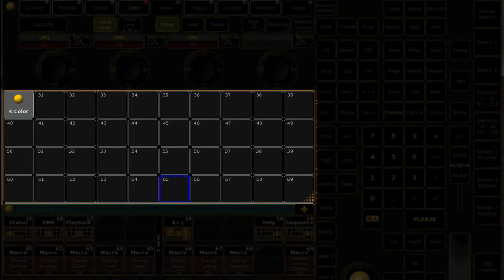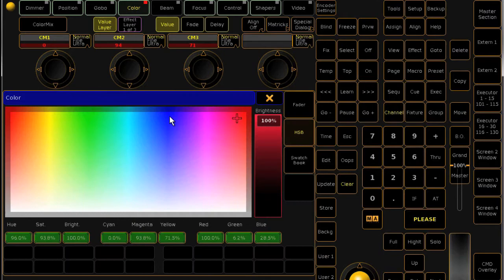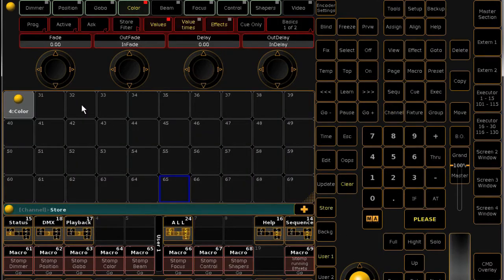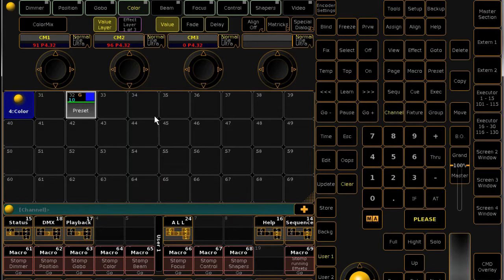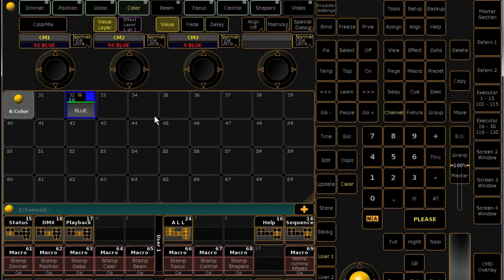First, make sure that you have your color preset window open. In your fixture sheet, set up the color that you like in your lights. Now press Store and then a blank tile. To label it, simply start typing on your QWERTY keyboard directly after storing the preset, and now you have a color that you can return to at any point.